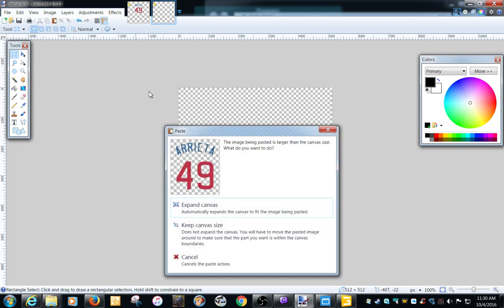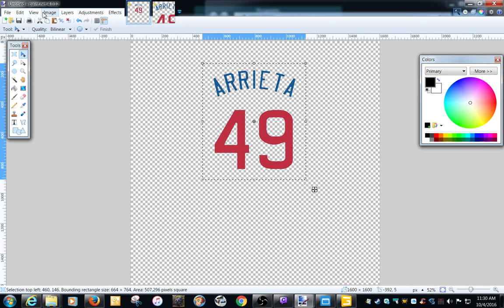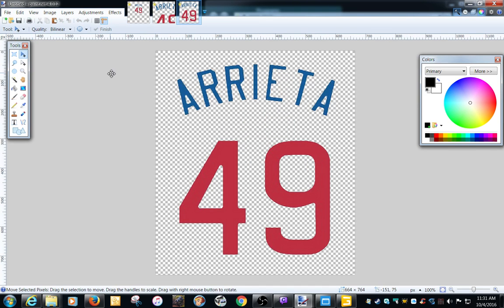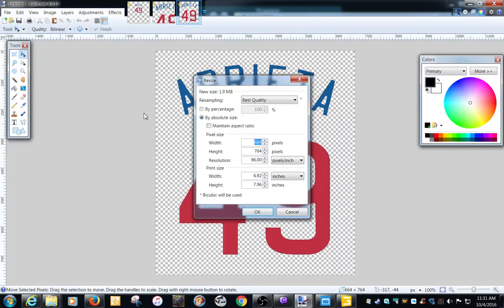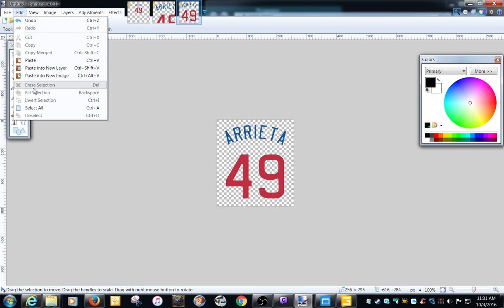Edit, paste. Just going to hit keep canvas size like before. And you can make it smaller. Actually, you know what? It'd be easier. Hit edit, copy, edit, paste into new image. And we're going to go image, resize. We're going to keep the aspect ratio. Let's go 256. Hit OK. Edit. Select all. Edit. Copy.